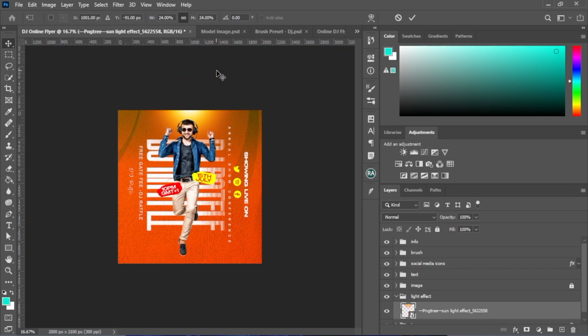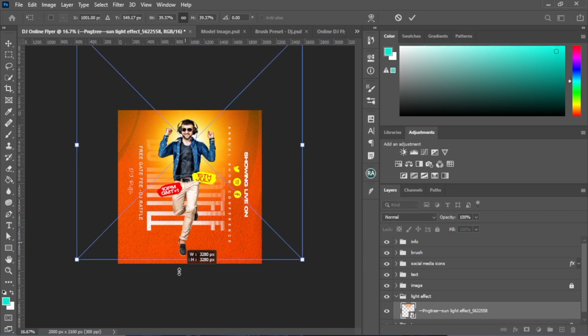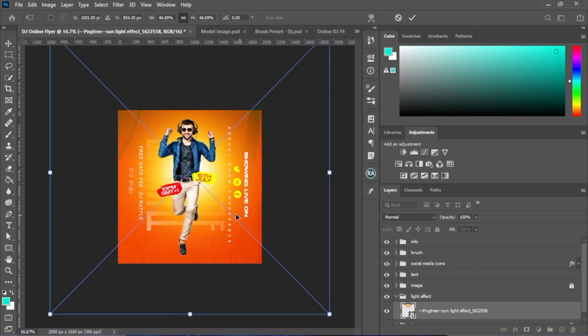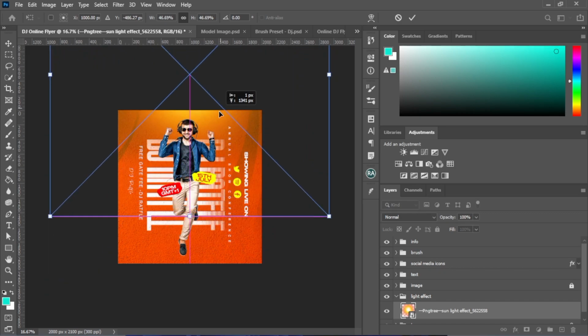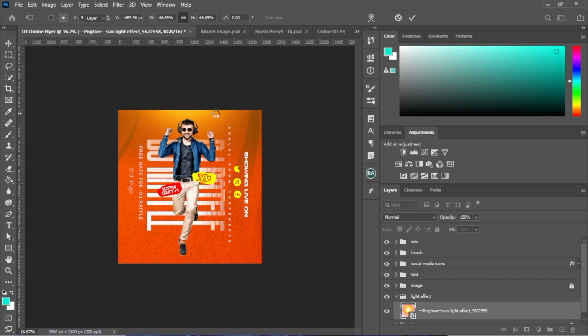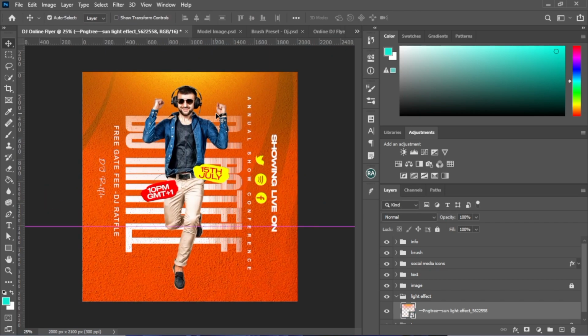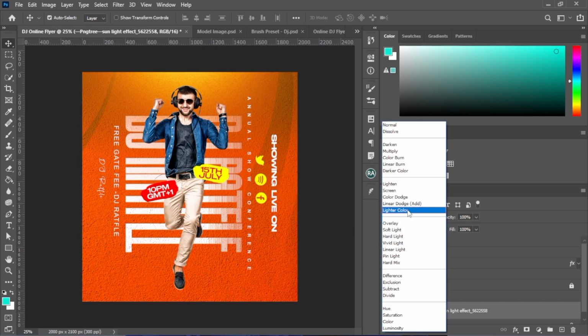So right from here, I would like to drag it somewhere down and position it up here. Let me scale down the whole canvas and enlarge this one real big, and drag it somewhere up here. I just want a light coming from behind.